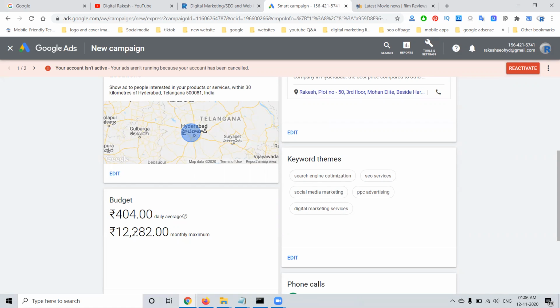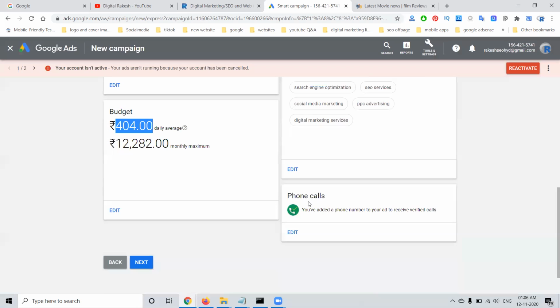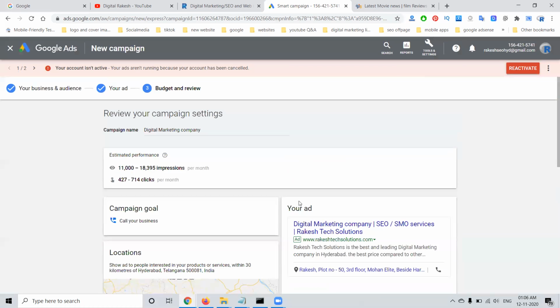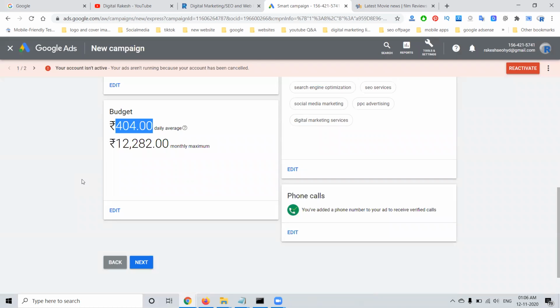How many days you run the budget depends on the budget you spend on Google Ads. If you give an average of 400 rupees daily budget, it depends on the customer services, social media, search engine optimization, and PPC advertisement. The goal will be phone calls. You receive calls when you spend 12,000 per month. You receive calls from 427 to 714 clicks per month. They will receive calls on the particular clicks. So how many conversions there will be depends on the clicks given by Google Ads.